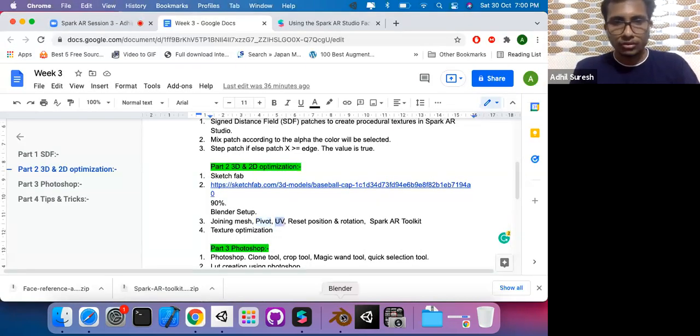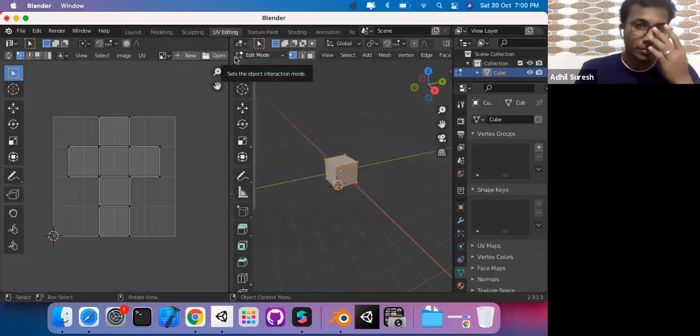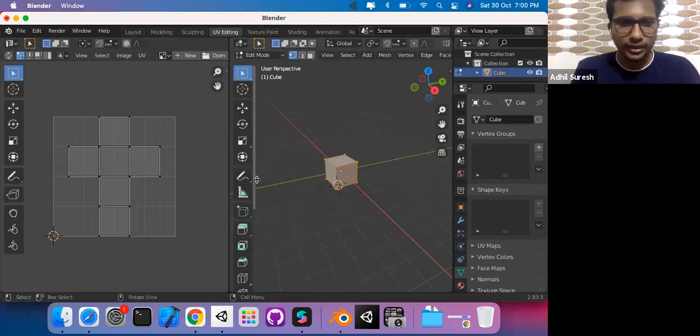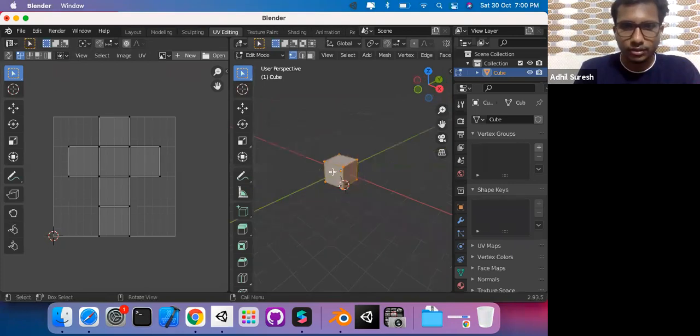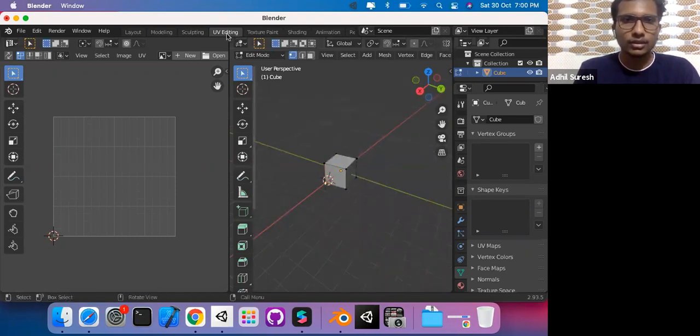And then UV. So the next part is UV. I know it's a little bit complex, but it's one of the most important things in Spark. So UV. Say for example, in a cube we have 6 sides: 1, 2, 3, and 4, 5, 6.